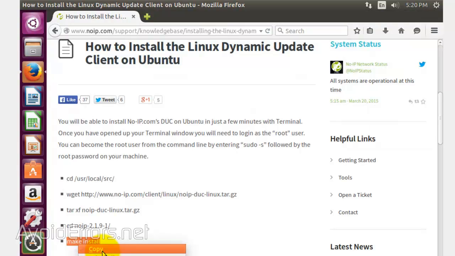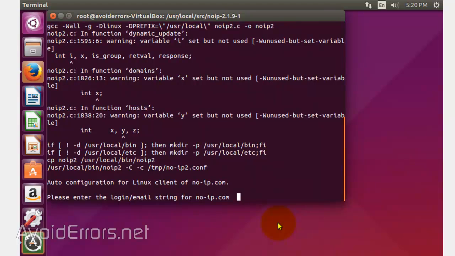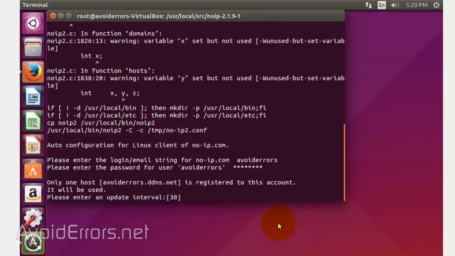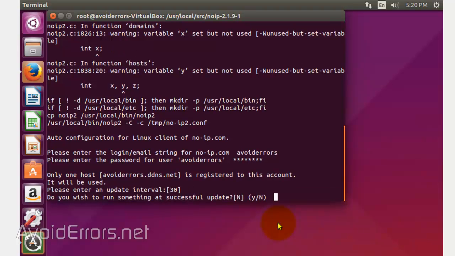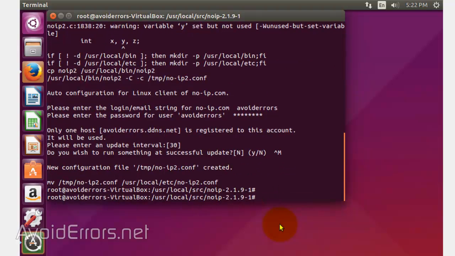Okay, final code. Make install. Now you'll be prompted to enter your login information from NoIP, your login and password. So go ahead and do that. This is the one you entered at the beginning while setting up NoIP. Then there's an update interval. I'm going to leave that default and press enter. Run something? No. Again, press enter, leave that default, and you're done.